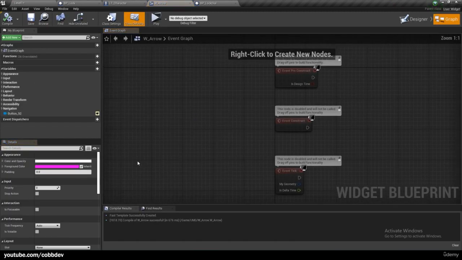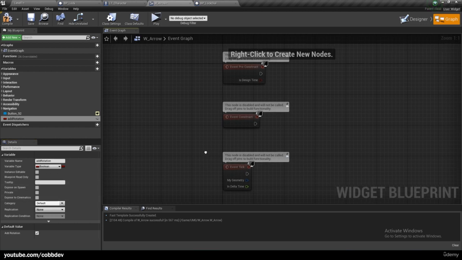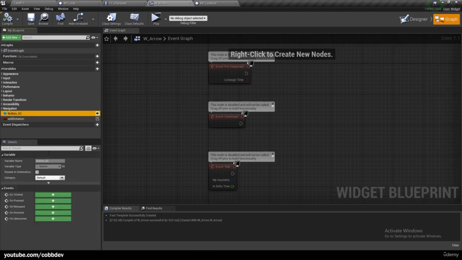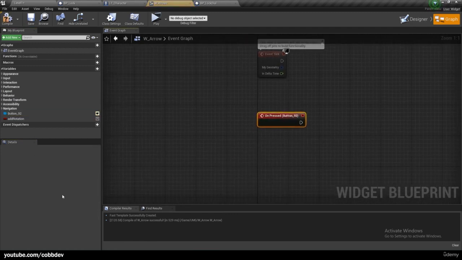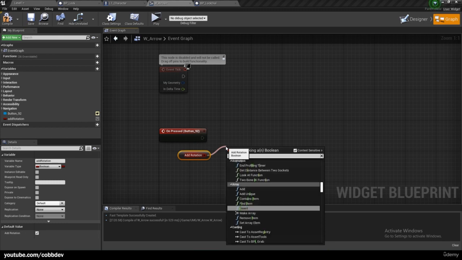So let's go into the graph. And let's add a Boolean. We're going to call it add rotation, and it'll default to true. So basically, if this is true, it will add 1, and if it's false, it'll subtract 1. Not like should we add or should we do nothing. So if we press our button, so on pressed, we just have to ask if we are adding rotation or if we're subtracting it.